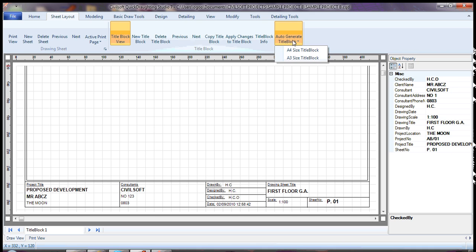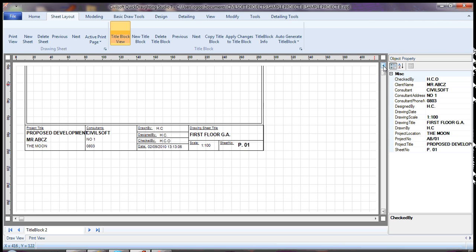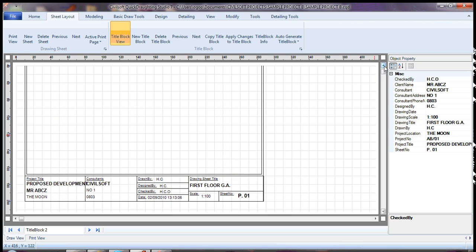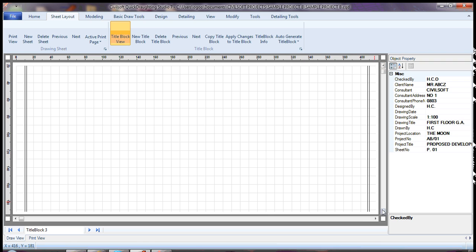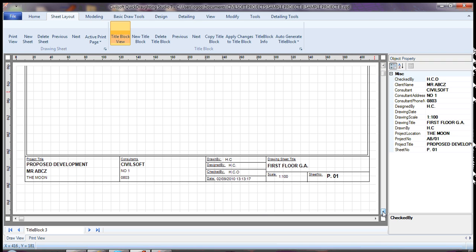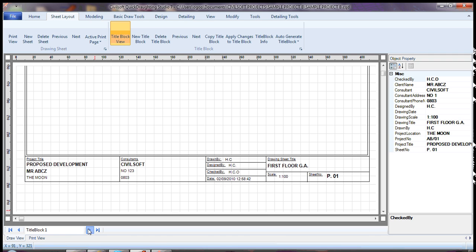And then when you are through with that, you can click on generate title block. For instance, you can generate an A4 title block, and then I have my title block, and this is an A4 title block. Or you can click generate A3 title block. For instance, you have your A3 title block. And remember, as you auto generate, you always create a new title block page. And you can see I can browse through my title block collections.